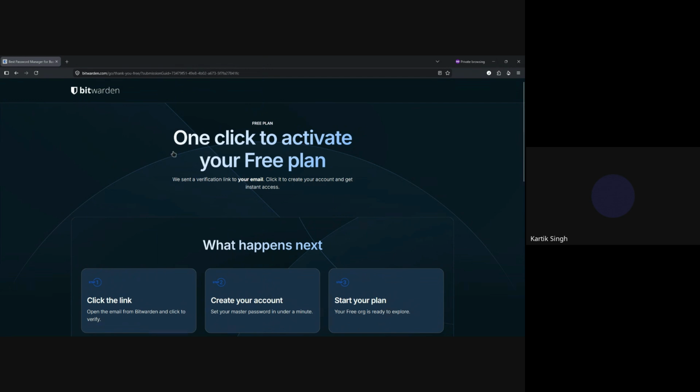So I have already registered on that platform. After you get that verification link, you have to click on the verify button, and then it will redirect you to a new tab where you have to enter your email address and create a new password for your account. And once you do that, you will be redirected to this dashboard.